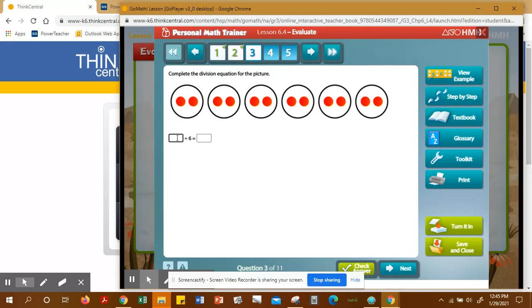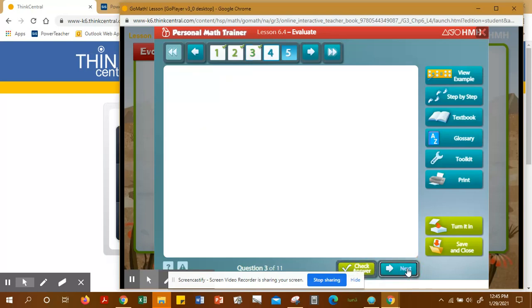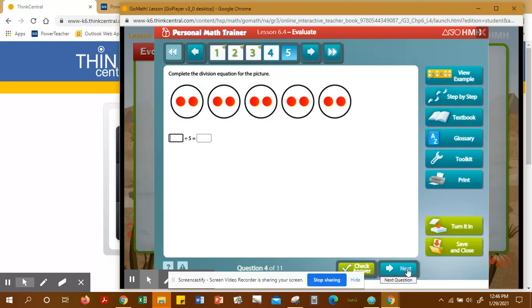Okay, same thing here. I need to figure out my dividend. I have 2, 4, 6, 8, 10, 12. So I'm going to put a 12 in here. They're in 6 groups, and I know 6 times 2 is 12. So 12 divided by 6 would be 2. Again, check my answer and then click next. You need to wait and not click those buttons so quickly. You need to let the program work so it can make sure that it registers those answers.